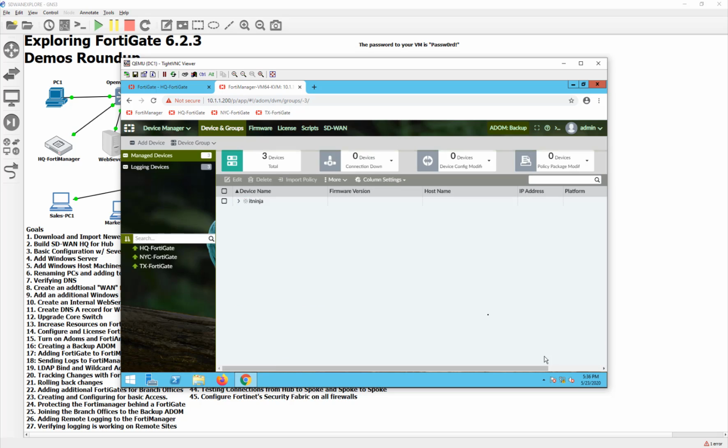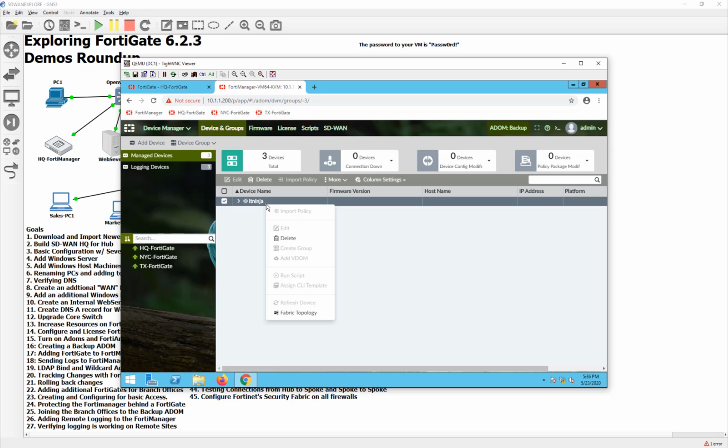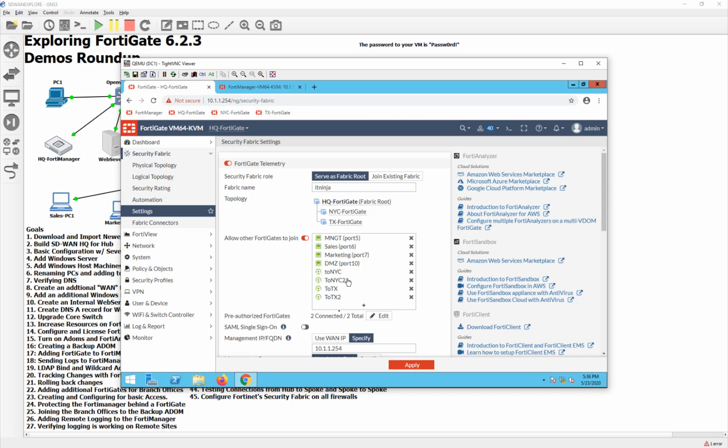Okay, but normally you'd have to right click those devices and authorize them. We don't have to do that because they were already joined to the FortiAnalyzer. There's too many 40s. All right. Also, your policies, okay?